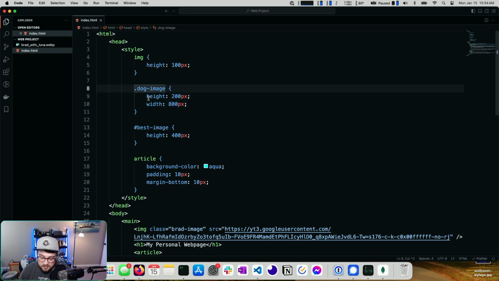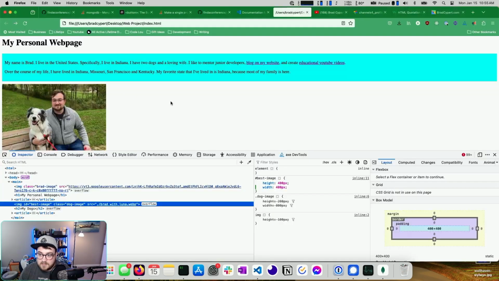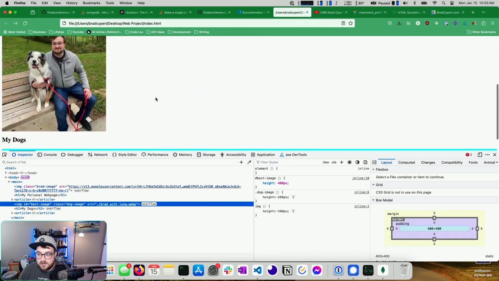There's one more thing we should talk about. You can combine these. So if I have image.dogImage, you can see here that the specificity is 0, 1, 1. It takes in the 0, 1, 0 of dog image, but also the 0, 0, 1 of image. This gives you a lot of flexibility with your specificity and can help you when targeting specific elements in certain ways. I'm going to undo that and remove this massive width under dog image. Now if I refresh, okay, things aren't stretched.